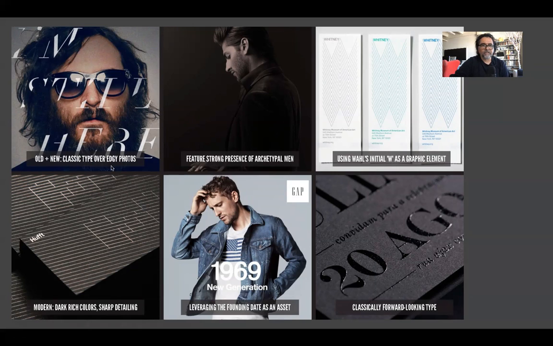It's like classic type over edgy photo. So it's the idea of bringing in photography in this direction. Can photography be utilized within the brand in a strong way, right? Even onto the packaging. Feature strong presence of archetypical men. So it's the same idea, like have men be part of it. Down here, we're leveraging the founding date. The way that Gap uses 1969 in one of their sub brands, it's the same idea. So we're supporting this idea, verifying it as an idea that's been done before and is a proven tactic. Down here, we have classically forward-looking type.